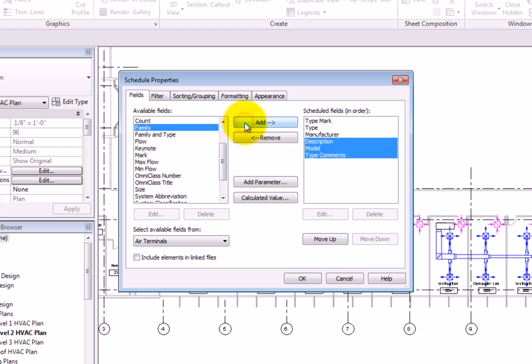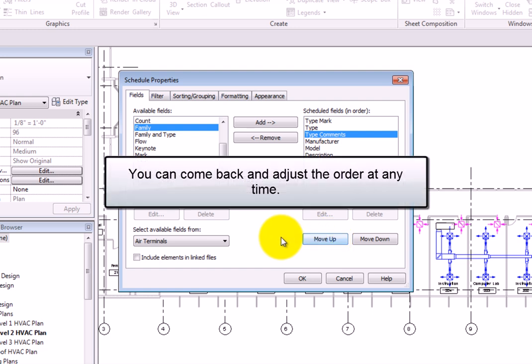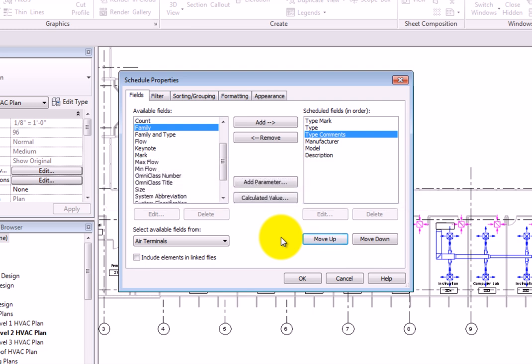Once fields have been placed into the list of scheduled fields, the order they appear in the list determines their column order in the resulting schedule. You can select a field and then use the Move Up and Move Down buttons. I'll move the Description field to the bottom of the list. Then move Type Comments up so that it comes right after the type. Note that you can come back to this dialog and adjust the order at any time. Also, if you have custom families, you may have additional parameters to add to meet your company standards.